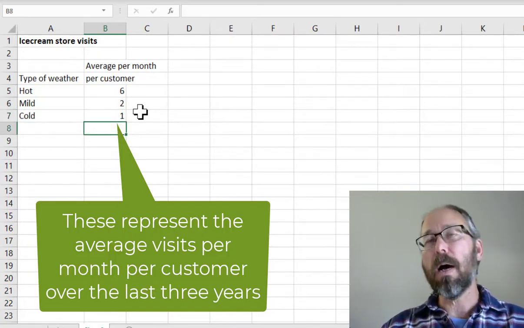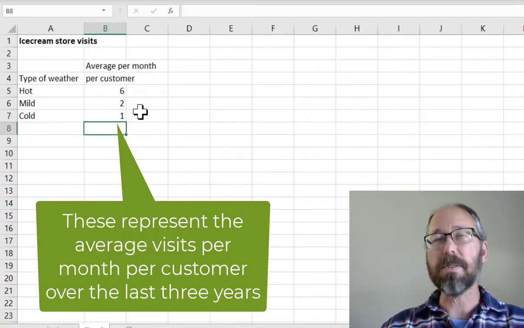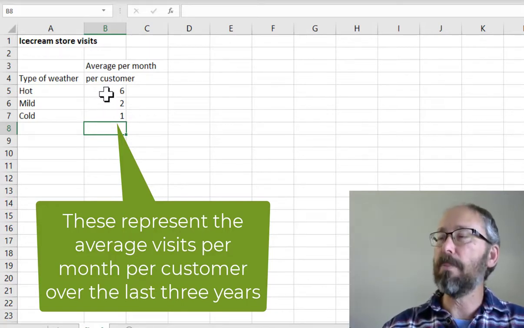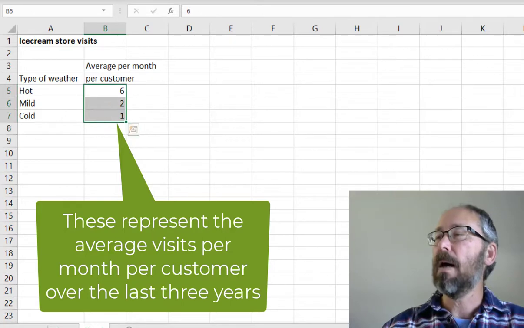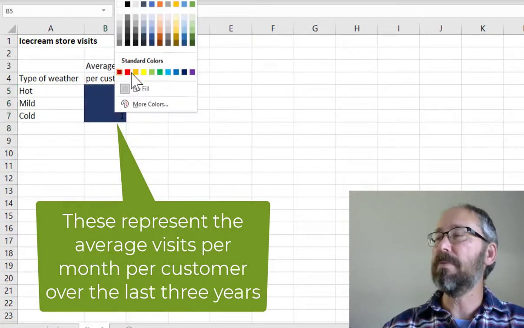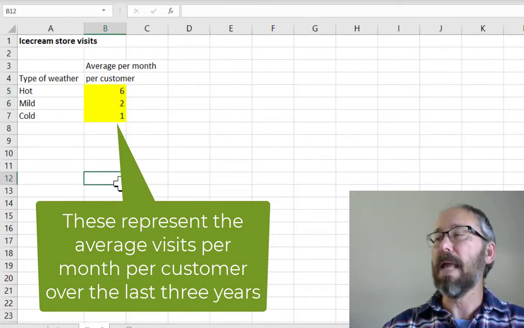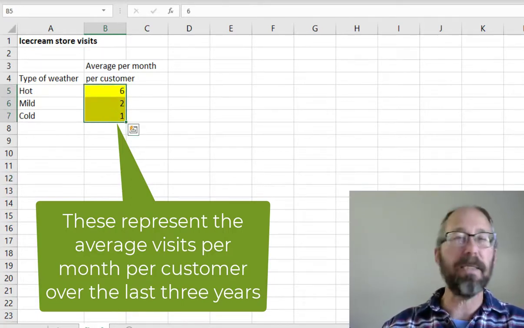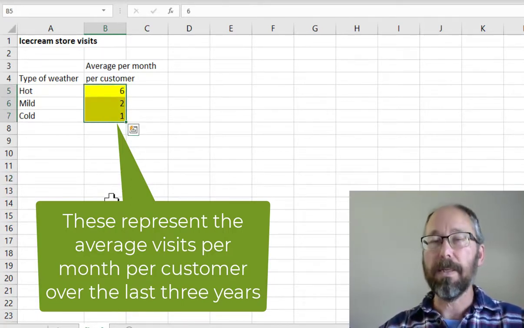And again, I want to demonstrate some good practices with building mathematical models in Excel. So I'm going to highlight these in a color that indicates to me, months from now when I come back to use this, oh, these are the ones that I'm changing. I'm changing those. All right.